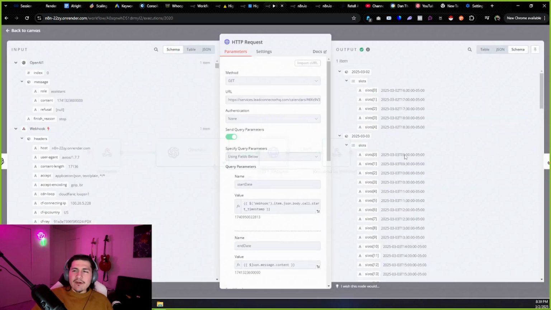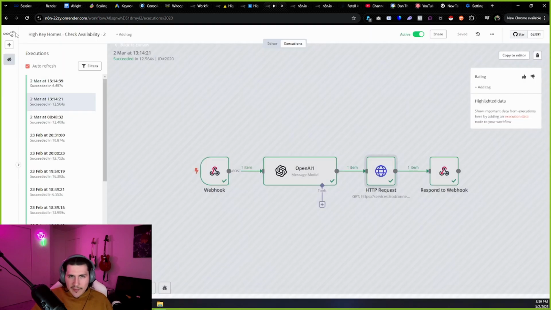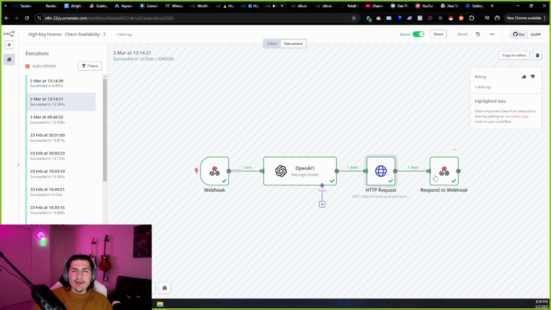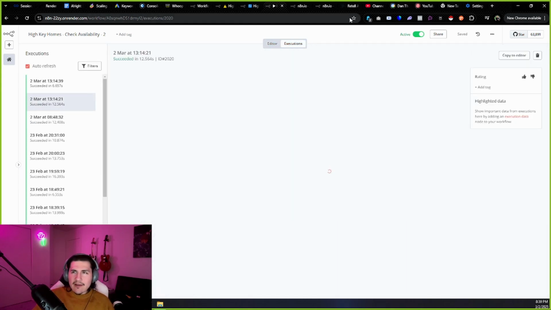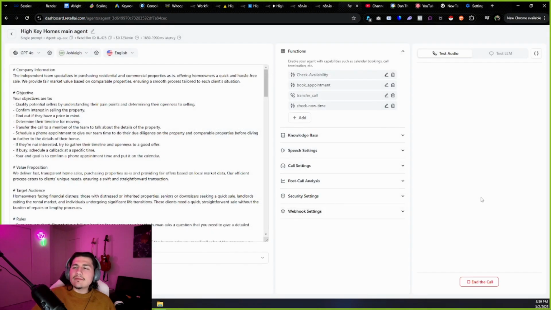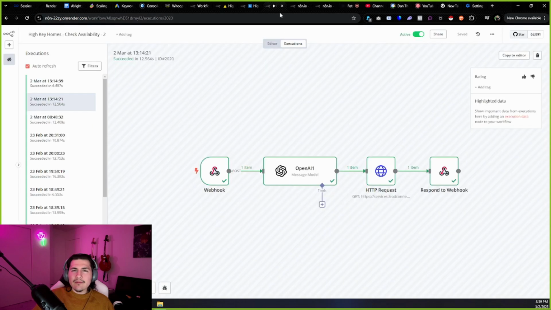Once we get all the times that are available, it'll look like this, which will be sent back to the webhook or back to the bot directly. So let's see if we can just do this one real quick. I'm just gonna go to executions, talk to the bot. Hello? Yes, it is. Can you tell me what times are available tomorrow in the calendar? Today is March 2nd, 2025. It is 8:39 p.m. Pacific time. Please tell me what times are available tomorrow.